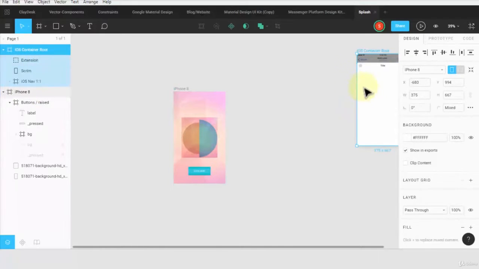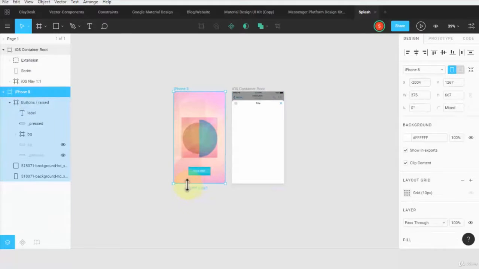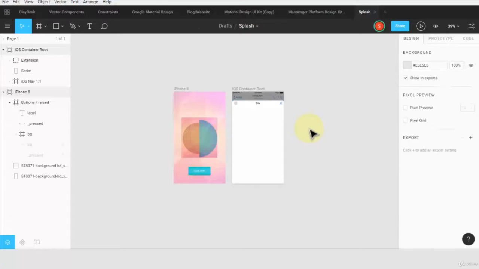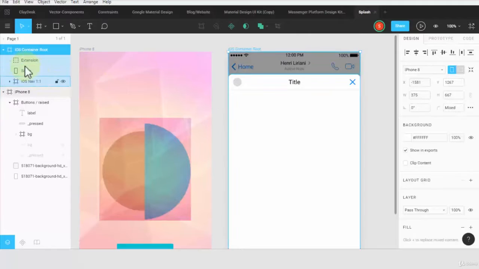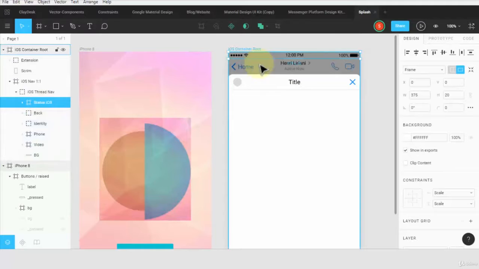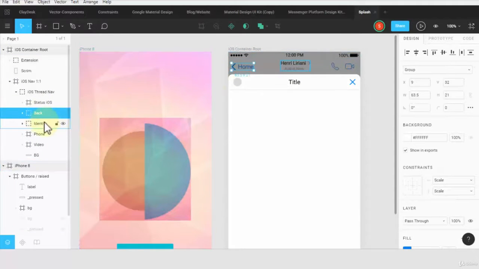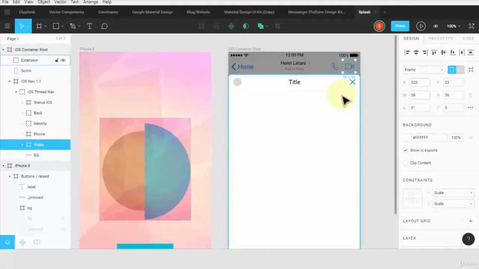Make sure I've selected the entire container root before I move it. There we go. So notice it is the same size, right? It's 375 by 667, whereas my iPhone 8 is also the same size. So this is going to be our next screen, and this is helpful. I'll make this bigger. Notice I already get all of these icons, right? For instance, I have the status bar, the back button, the identity, the phone, even the video you can play. So all of these icons are already placed within my frame.